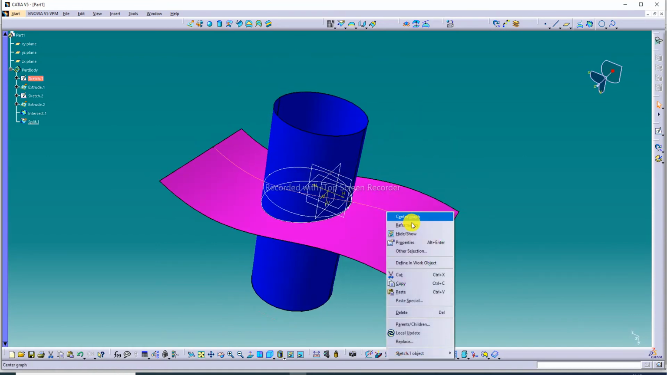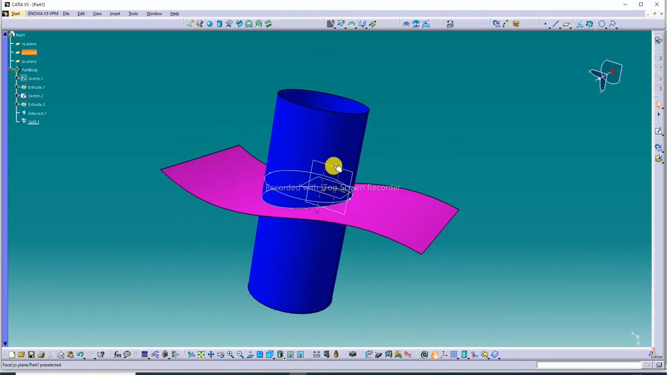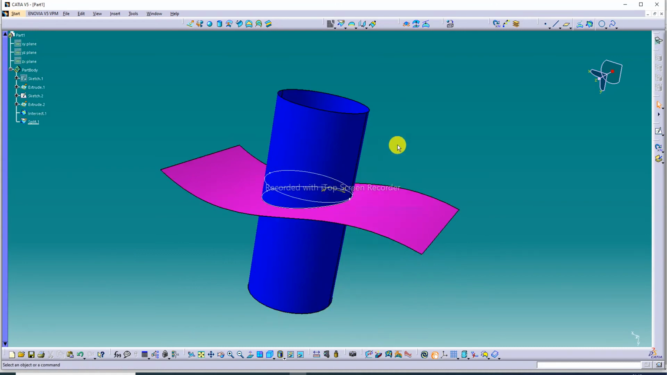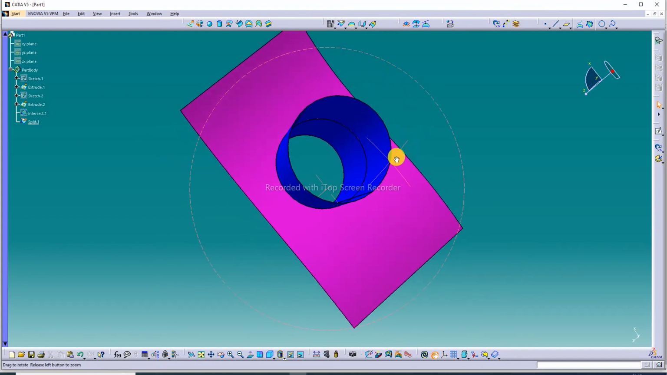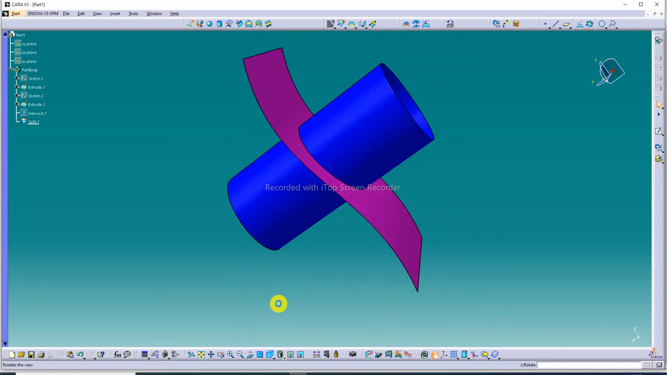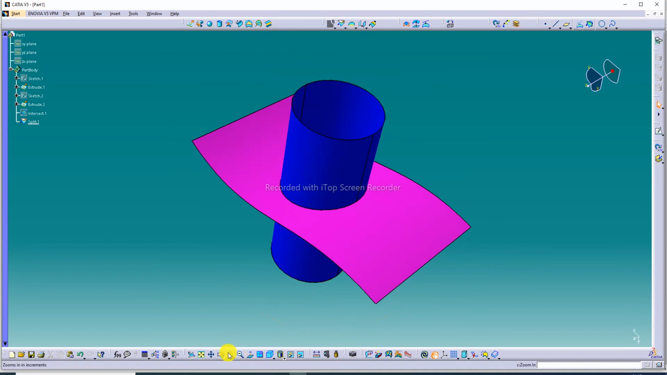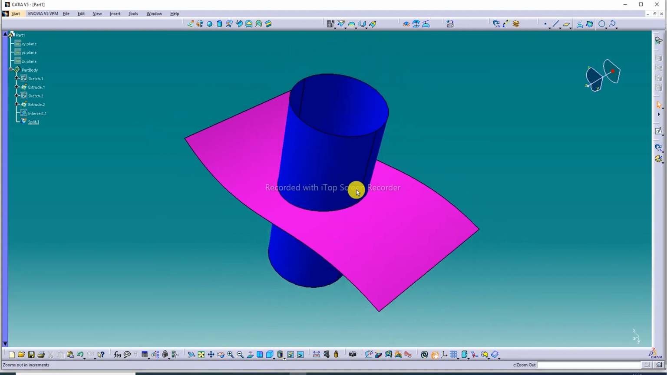This curve is drawn here, so hide the curve, and also hide the plane, because it gives a clear look to the drawing. This is hidden, and this is also hidden. Perfect, it looks perfect.